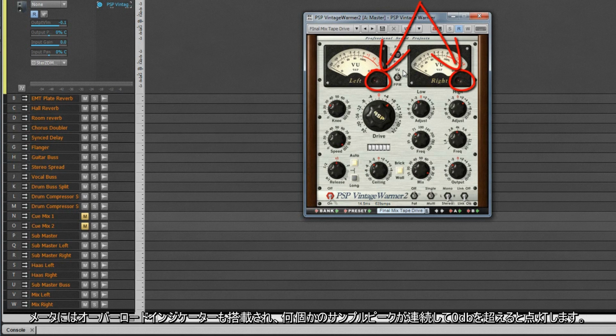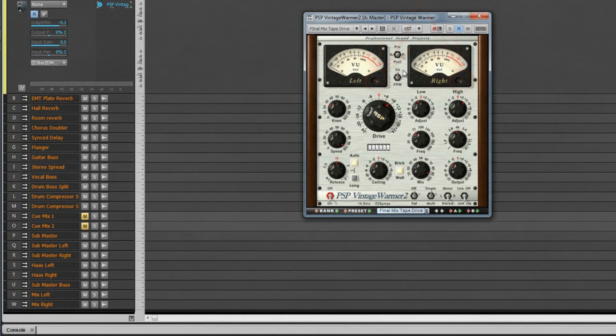Included in the meters are overload indicators that light to indicate that a consecutive set number of sample peaks over 0 dB has occurred. The default number is 3, but can be changed on the rear panel that we'll look at shortly. Once the indicators have been triggered, they fade out to dark red to indicate that overloading has occurred.